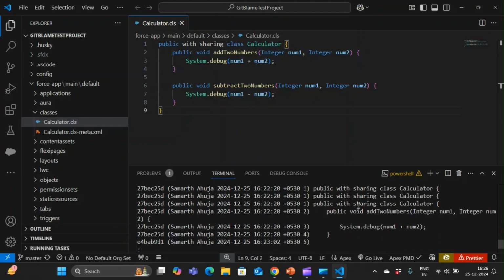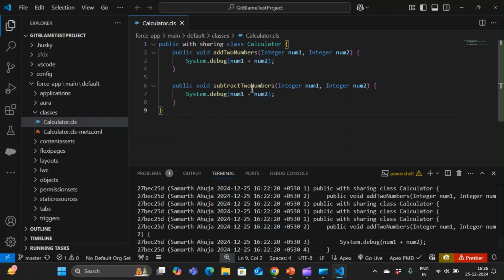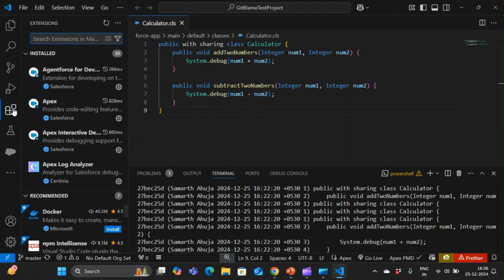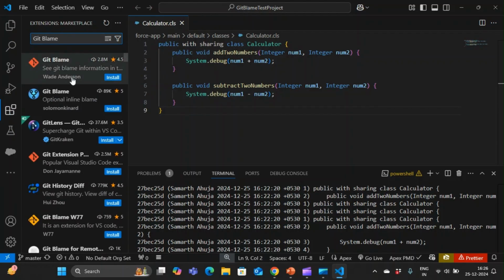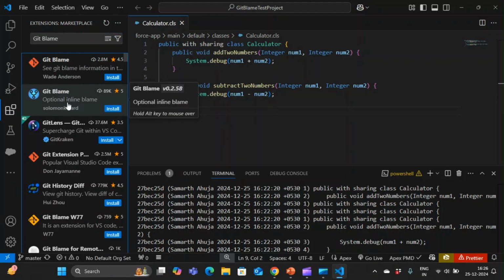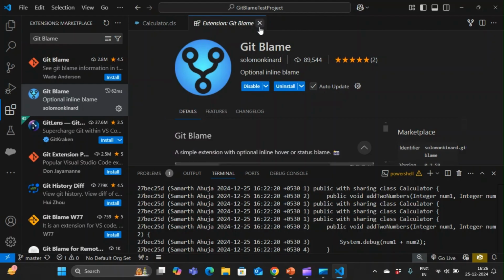So now you see that I can see the changes here, but it's a very tiresome process going through that in the terminal. There is one easy way, that is you can install an extension. What you need to do is in VS Code, click here and search for git blame. Now install this extension. Click on install. Awesome, it has been installed.